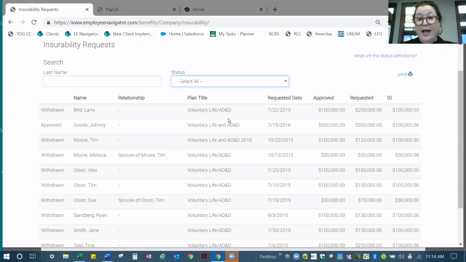But so then this amount is going to be pending. So say somebody wants $200,000 and their guarantee issue is only $100,000. So they're pending $100,000 of coverage. So Employee Navigator is going to have that amount pending. It's going to allow for that $100,000 that's guarantee issue, and it's going to show you that that is in force, and then it's going to show the other amount pending. And it is going to give you an amount, a deduction that's pending, but never deduct on a pending amount.